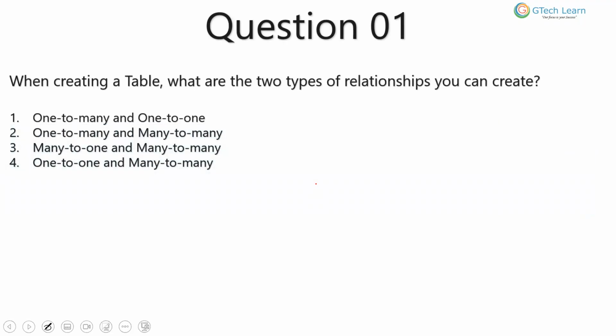The question is: when creating a table, what are the two types of relationship you can create? Option one, one to many or one to one relationship; option two, one to many or many to many relationship; option three, many to one or many to many relationship; or option four, one to one and many to many relationship. I'm going to give you guys 30 seconds to answer this question, so kindly provide your answers in the chat.